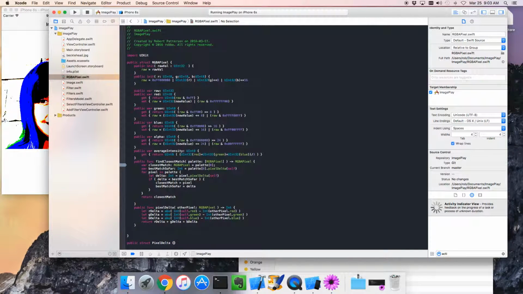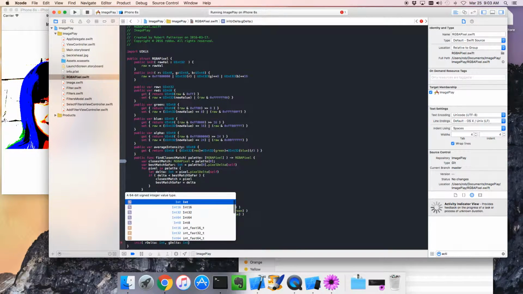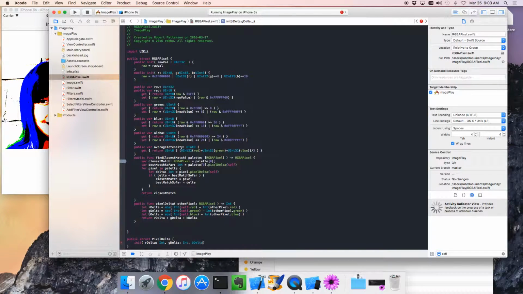So what is a pixel delta? We want to hold the difference. It's like a pixel, but it's signed because it can be positive or negative. So the init will take 3 signed values. We'll take an R delta, and that'll be an Int, G delta, that's also an Int, and B delta.